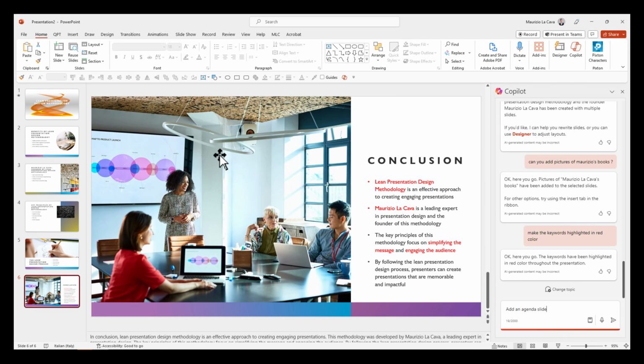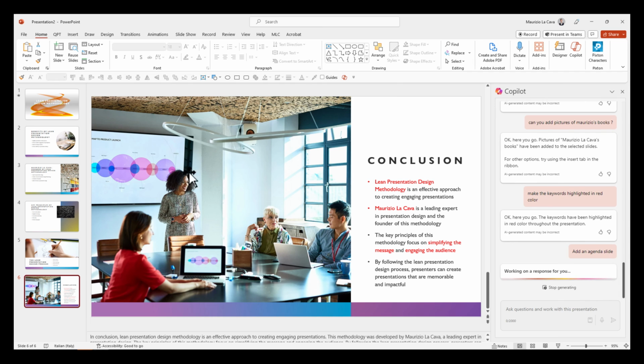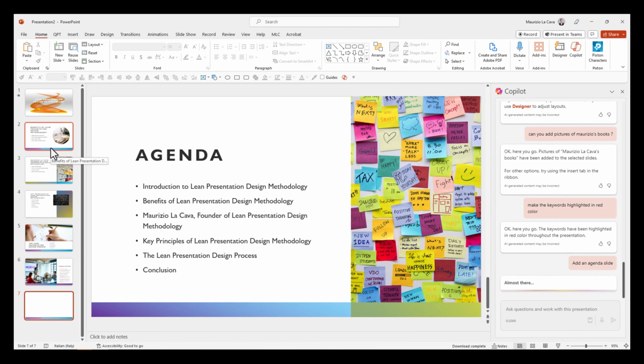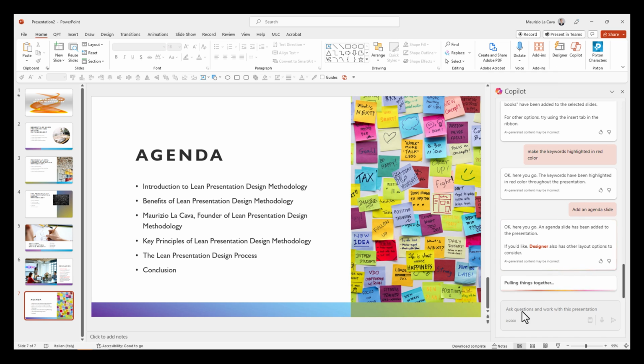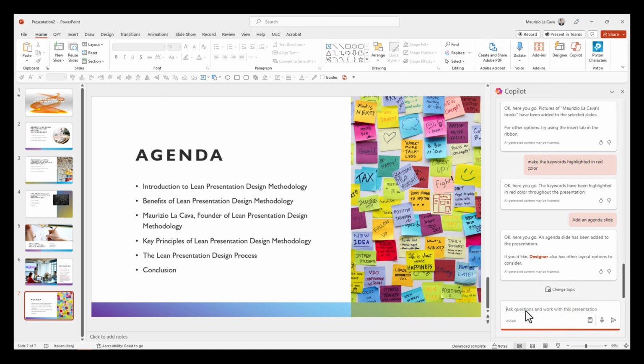Now let's go and create, for example, an agenda slide for this presentation because we don't have it. I prompt Copilot to do so. Okay, cool. There we go. Agenda slide. Okay. Nice. And now we try to replace the bullet points with the vector icons.